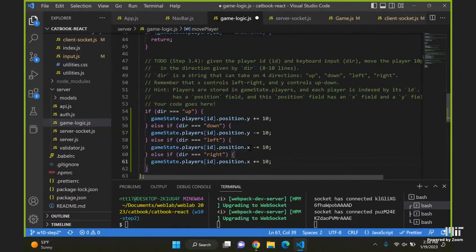And this time we're just going to hard code in 10 to move. You can hard code in whatever value you want. It determines the speed of the player essentially. One thing to note here is that you mentioned that for the canvas, Y increases as you go down, but here the up direction says Y increases.